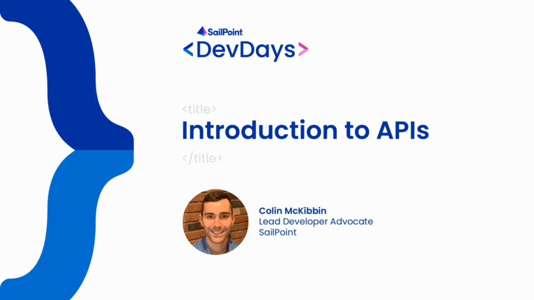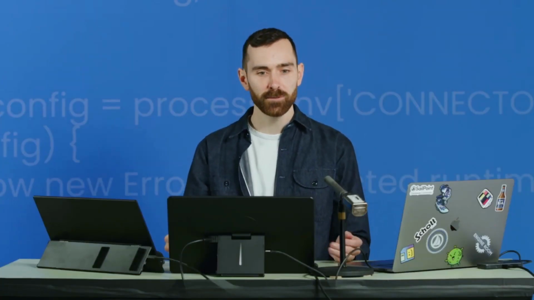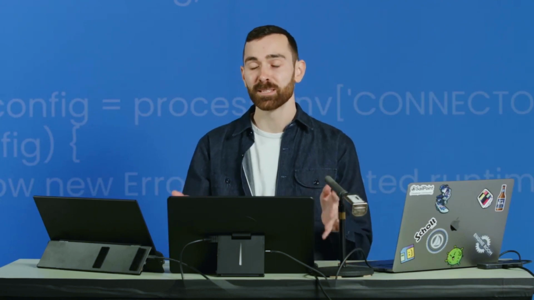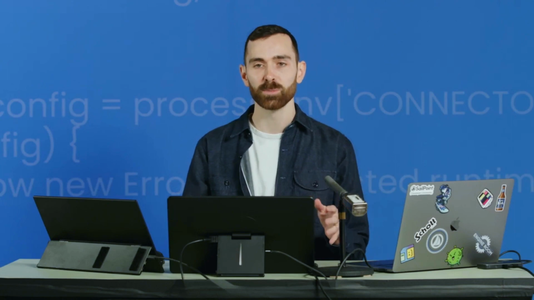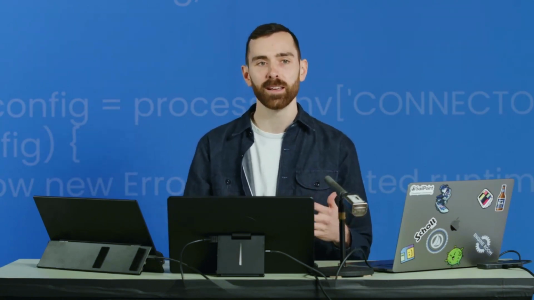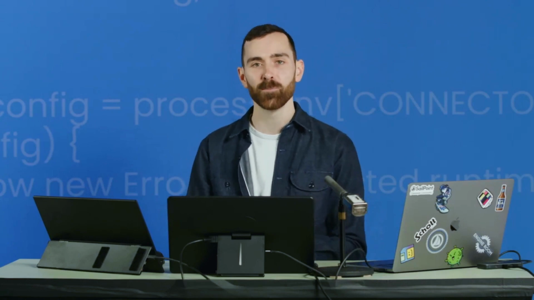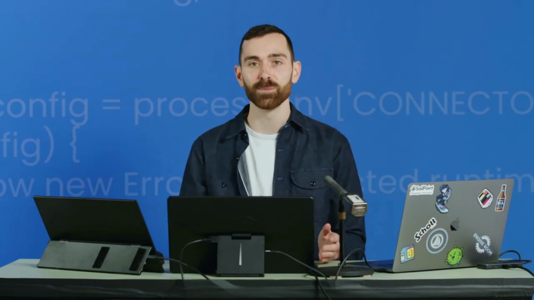My name's Colin McKibben, Lead Developer Advocate for SailPoint, and this session is all about the basics of APIs. It's meant for those of you who may not be as familiar with RESTful APIs, but what this will do is provide you with a solid foundation that will help you through the rest of the conference to understand a lot of the presentations that we're going to be giving. For those of you who are more comfortable with REST APIs, I encourage you to stick around because you may learn something new.